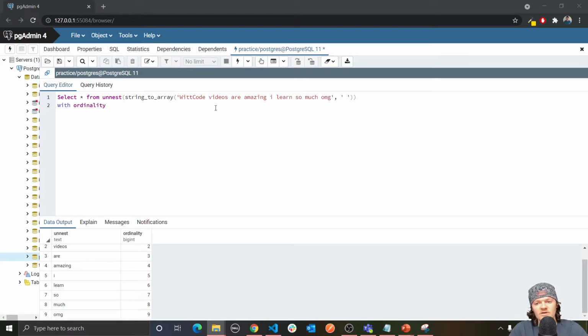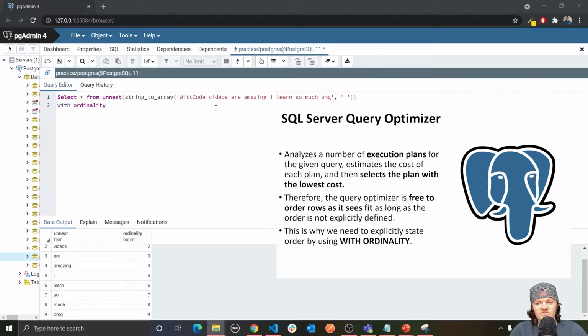This is needed because of something called the query optimizer. What this does is analyze a number of execution plans for the given query, estimate the cost of each plan, and then select the plan with the lowest cost. Therefore, the query optimizer is free to order rows as it sees fit, as long as the order is not explicitly defined. This is why ordinality is most useful in the case of set returning functions, because set returning functions often return more than one row, something that the unnest function does. So this unnest function right here is a set returning function because it returns more than one row, and we want this order to be preserved when we aggregate them, and so forth.